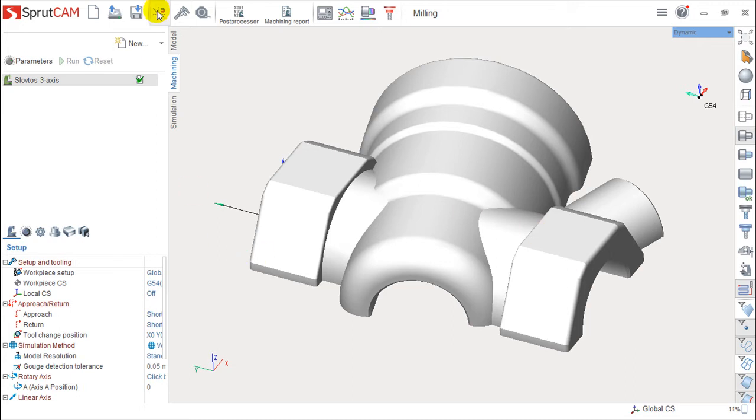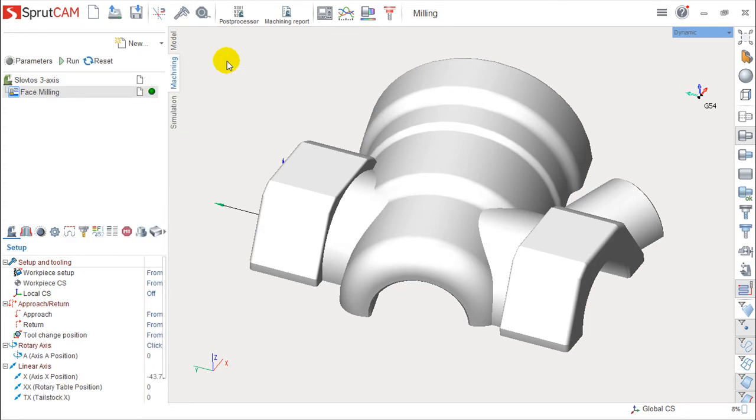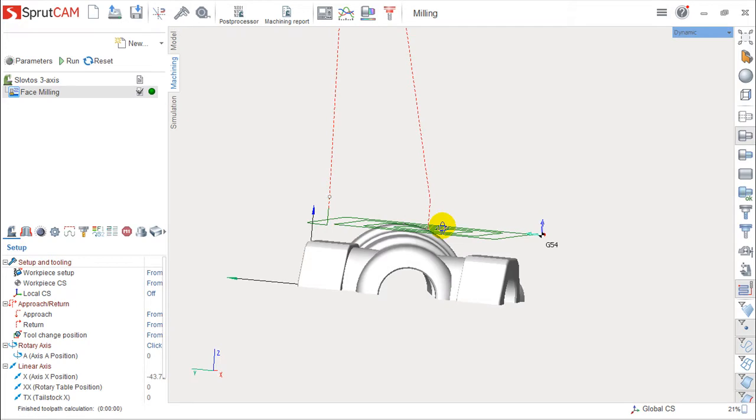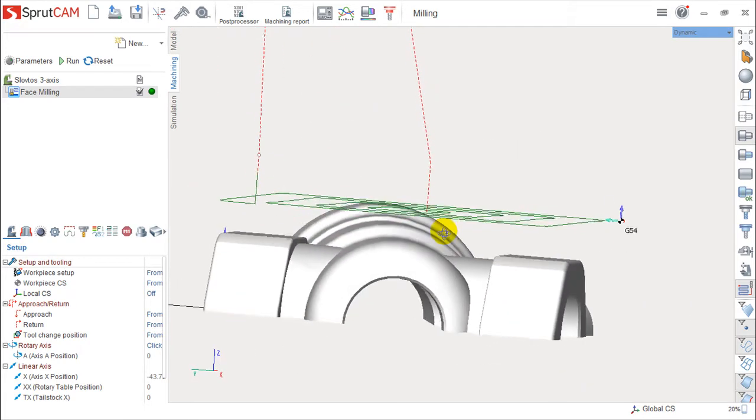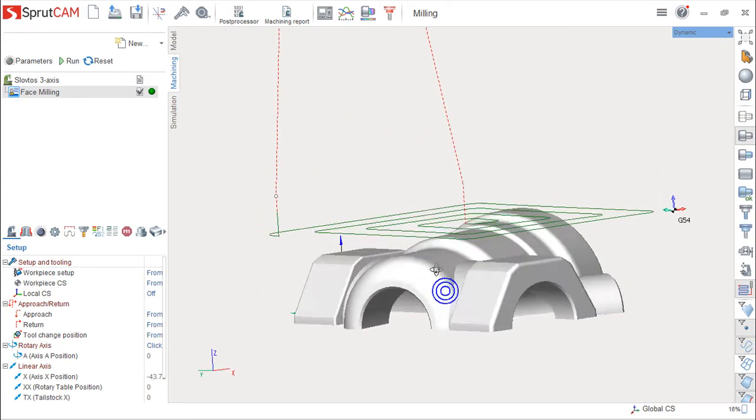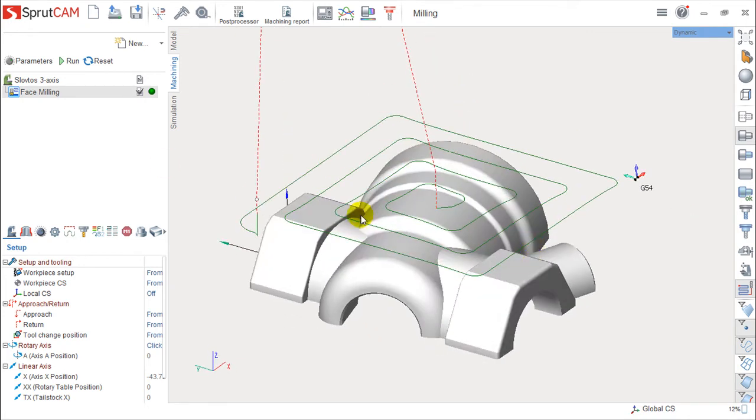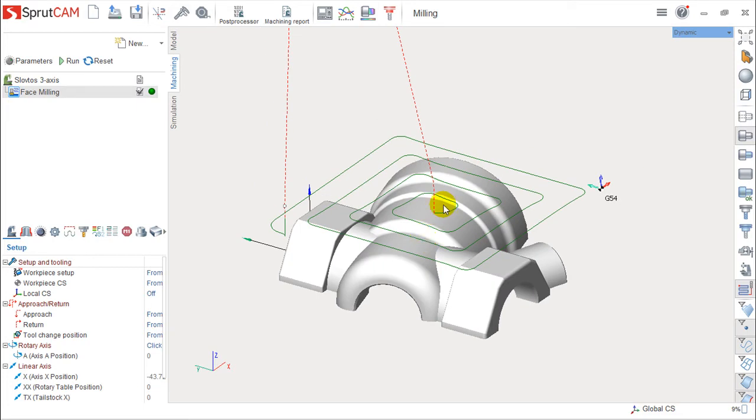Starting with the roughing toolpaths, the first one is called face milling. I will not choose any parameters; I will always calculate by default. Running it, as you can see, the face milling basically cleans the initial face of the block that we can consider for machining. We can change this behavior a little, but the idea is to clean the face.